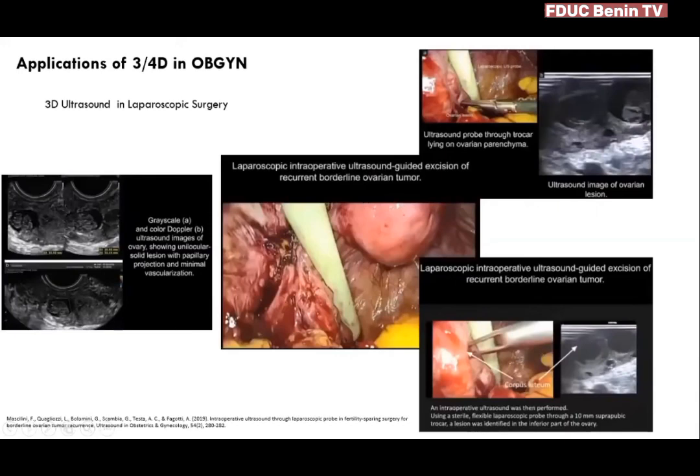Finally, I'm going to refer to the applications of 3D, 4D in laparoscopic surgery. Now, this is a growing field. We just have a couple of scientific evidence coming up, but basically the 3D during the surgery, just to further characterize the lesions in real time.